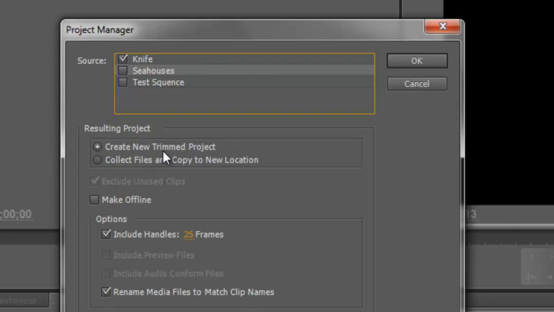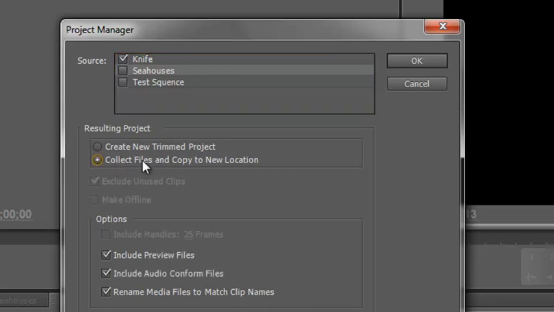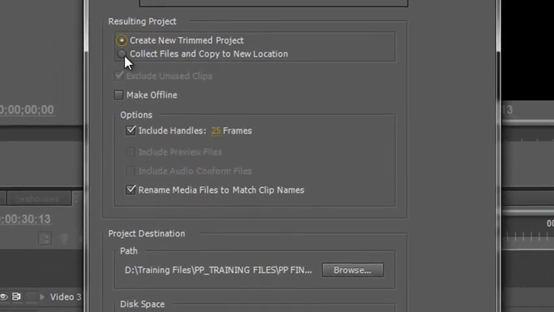The full length clip might be a minute long and I've only used 10 seconds in my sequence. So do I want to use just the trimmed bits and save those, or the option underneath, do I want to collect all the files and copy all of them to a new location? So that's going to take the whole file, the whole minute long, and copy all of it to the new location. Which do I want to do? So I need to make a choice.